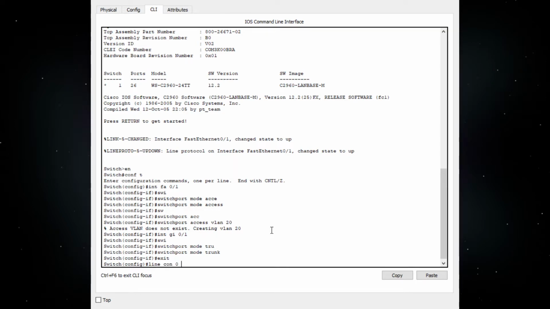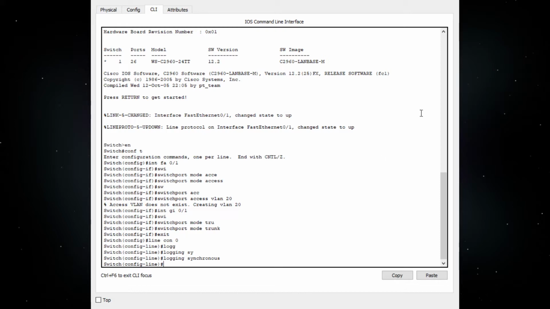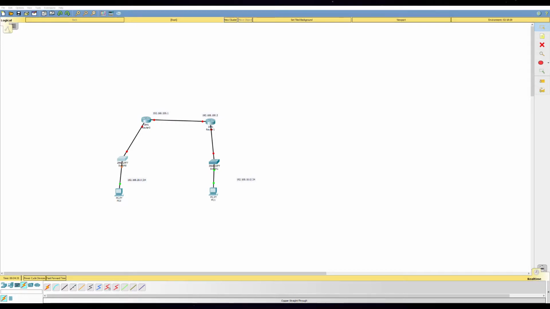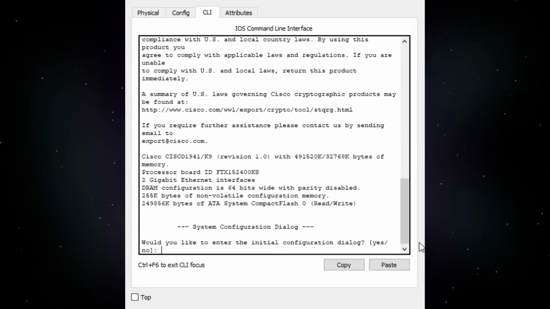So we've got the switch configured. That's basically all we need to do on the switch. Now we need to talk into the router. So we'll go to the router, CLI.